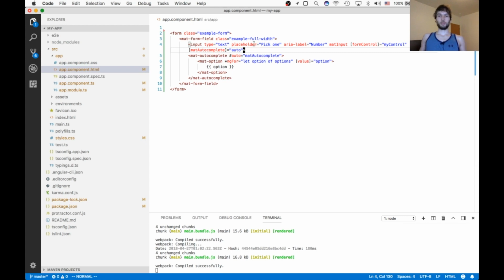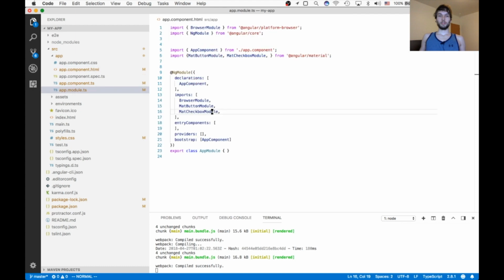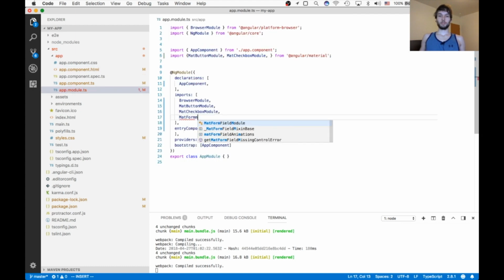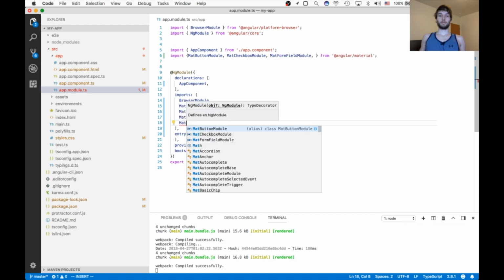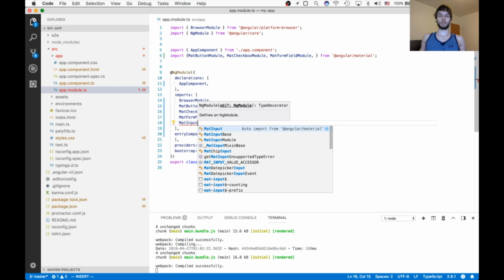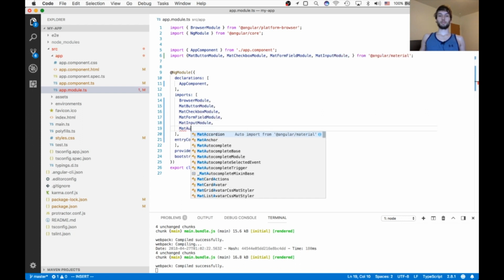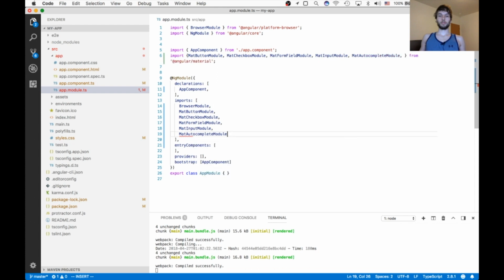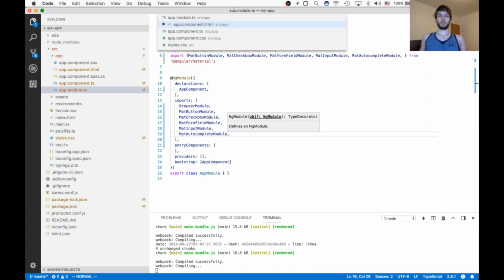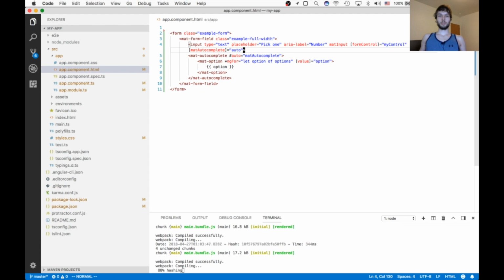So back in our module file, we need to import the mat form module, the mat input module, and the mat autocomplete module. So let's get started with that.